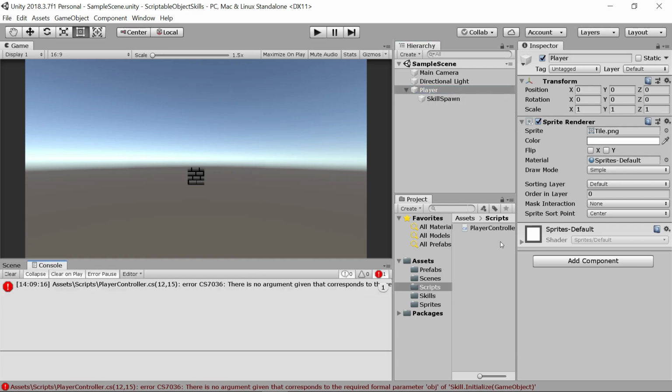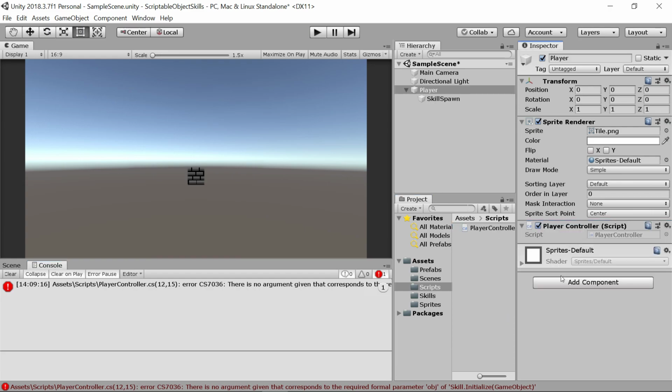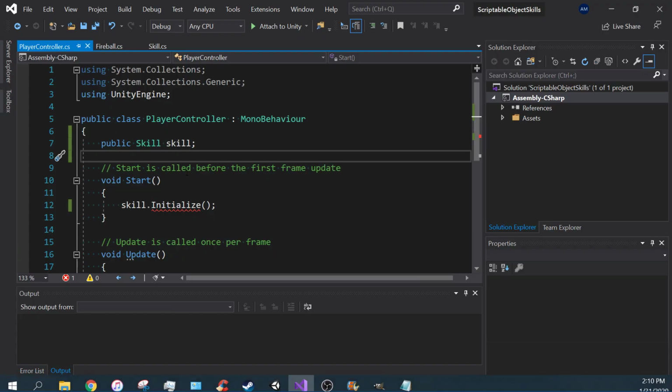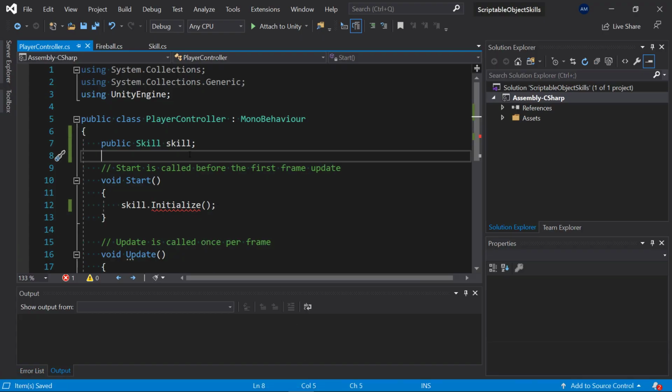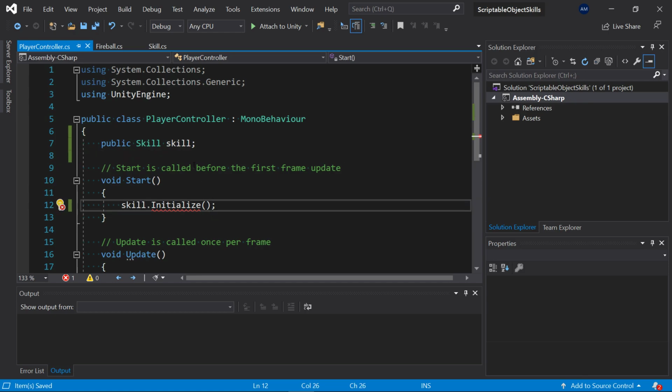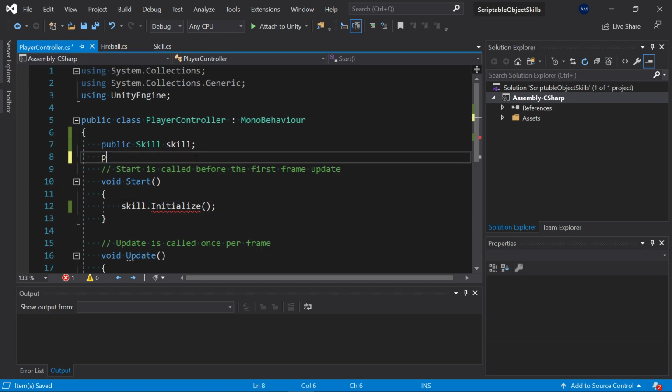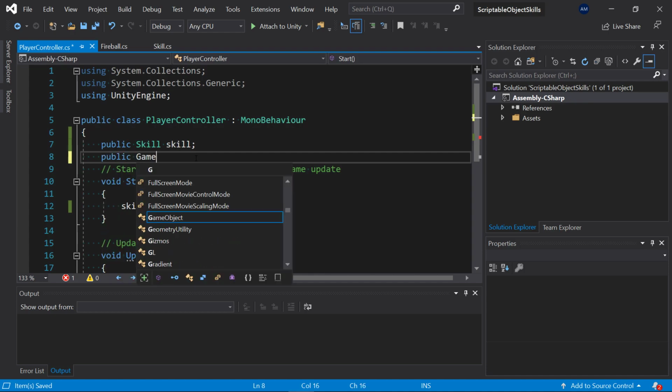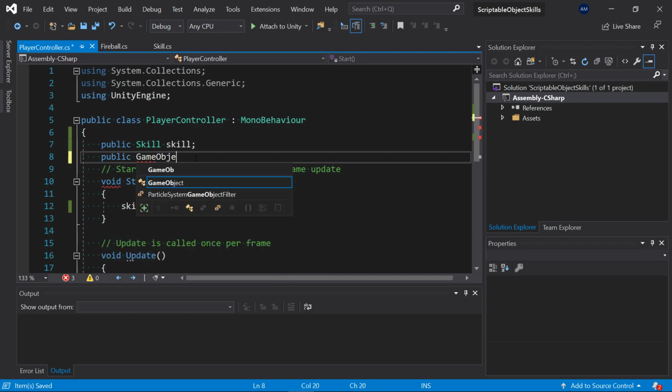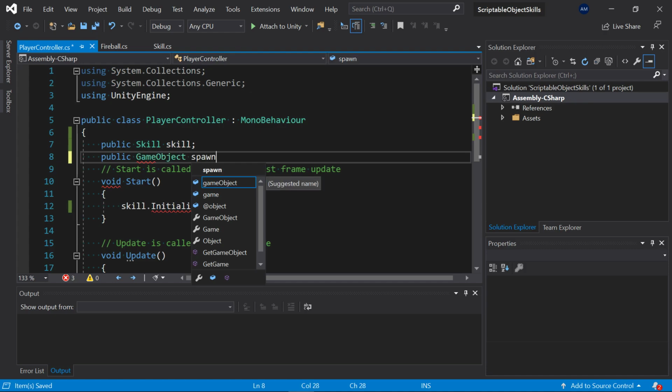So he's going to have a player control script. Okay. Initialize is going to take a game object. We know this is going to be hooked on the player, so we can just do, if we want, this public GameObject spawn location.